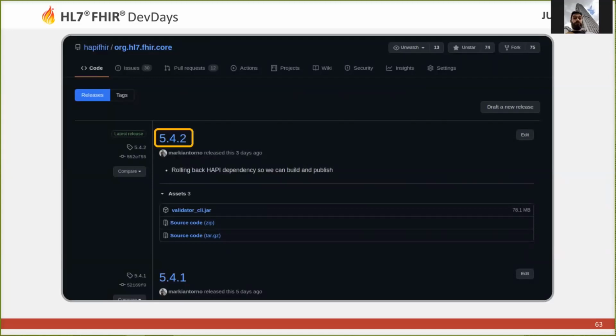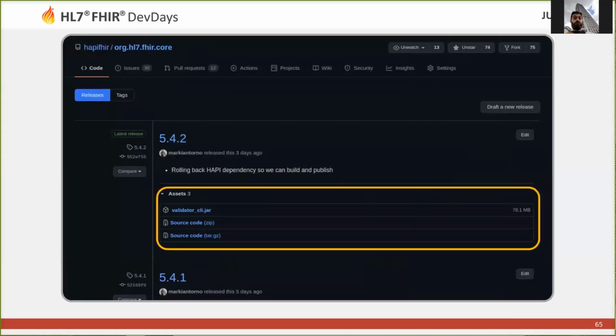On this page, you're going to see the version number, the generated release notes, and finally, any produced build artifacts. In the case of the validator or publisher, this is where you're going to find the latest release of the validator CLI or the IG publisher tool. These deployments are handled by Graham and his team, so debugging is not something most users are going to have to deal with here.